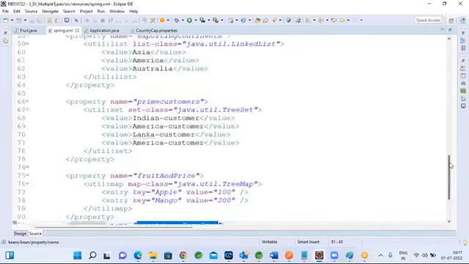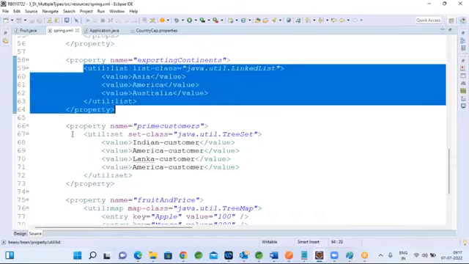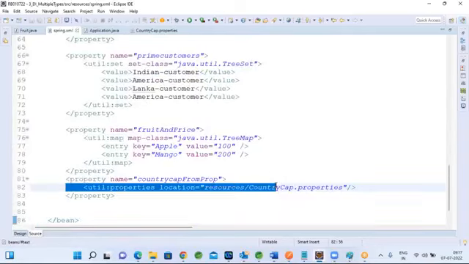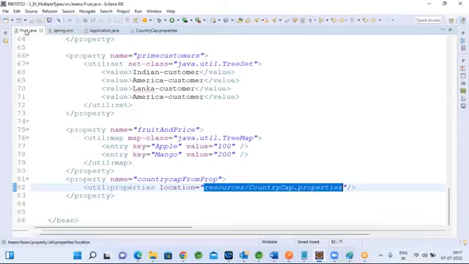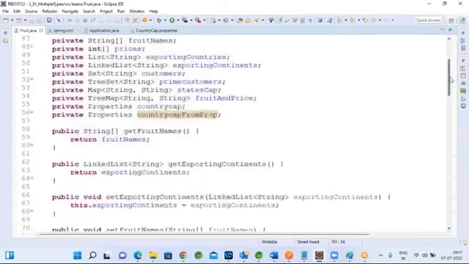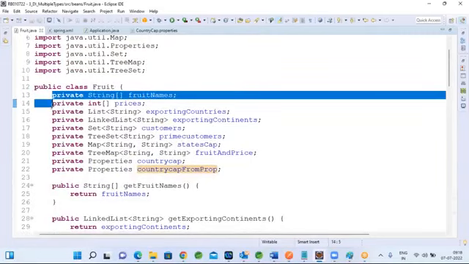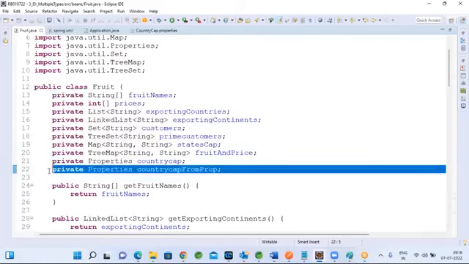So when you have custom collections, you need to go with this util namespace for your custom list, set or map. And if you want to read properties from an external file also, you can do this using util:properties. You can directly read properties from a properties file. This is one more cool feature from the util namespace. So now we are capable to inject anything into our class: strings, string arrays, primitives, primitive arrays, any collections, and properties from a properties file.